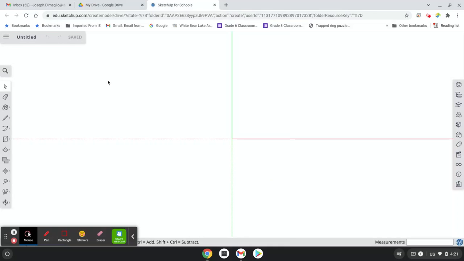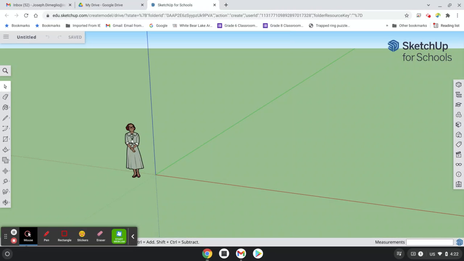So now that I'm on this screen, I'm going to go up here by where it says Untitled, and to the left of that are 3 lines. And I'm going to click on those 3 lines, and I'm going to go to New. And now it brings me to this screen. Now, this is a little different than what you might see in some of the videos that I've made from last year, but they still work the same way.